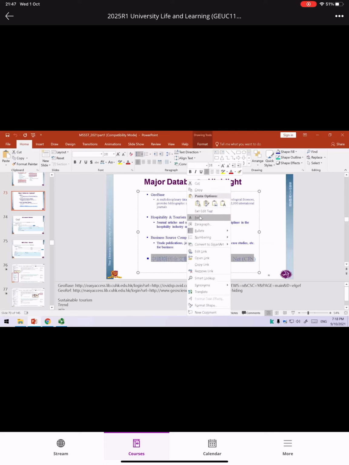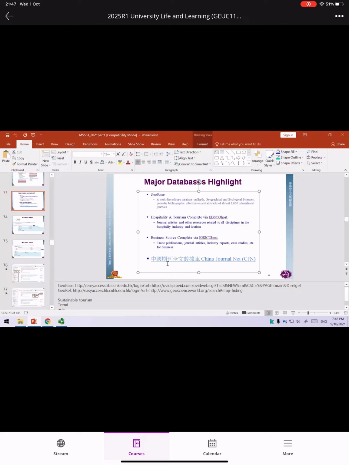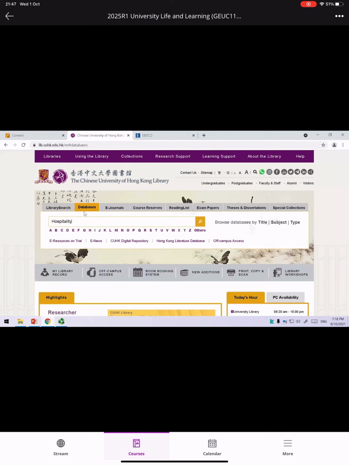And then, one more database that you might want to use is this one, 中國期刊全文數據庫. If you ever need to search for Chinese articles, this is the database you should go for. It's actually located here. Okay.